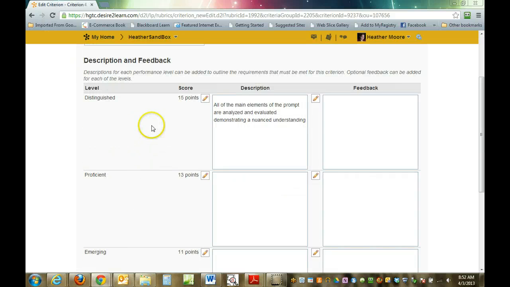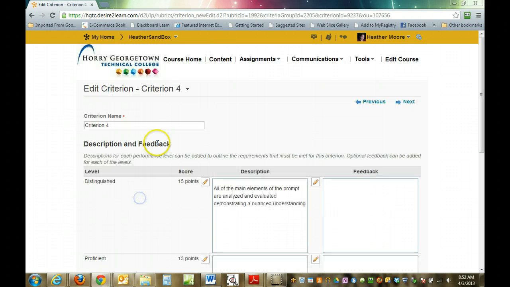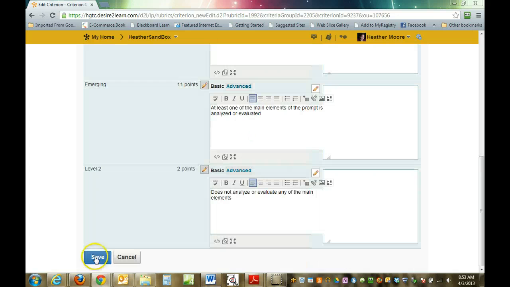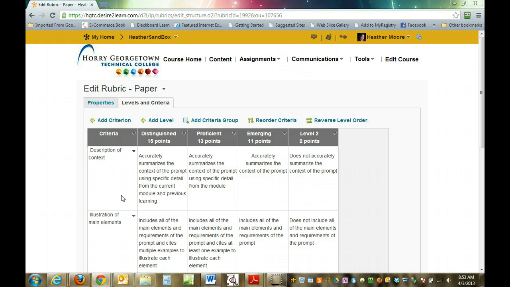And then if I scroll down, I can see here's my levels with distinguished, proficient, emerging. So the title of this one is Analysis and Evaluation. And then distinguished is that first description. So proficient, I need to, and I'm just copying and pasting the rubric that I have over here. And save. So it really makes it easier if you already have this rubric set up in like a Word document or something to have an idea of how you're going to lay it out.